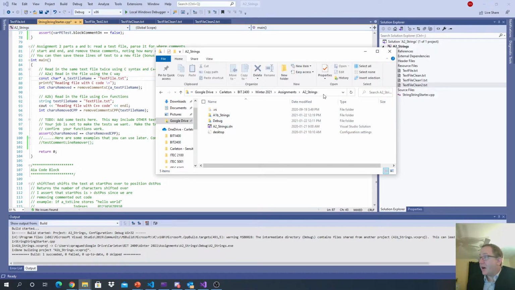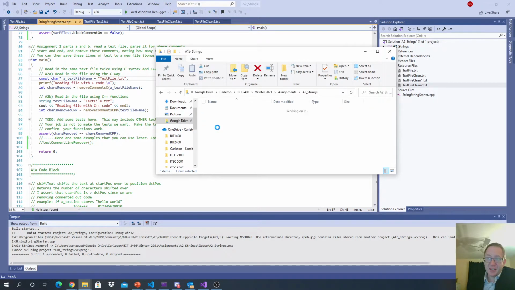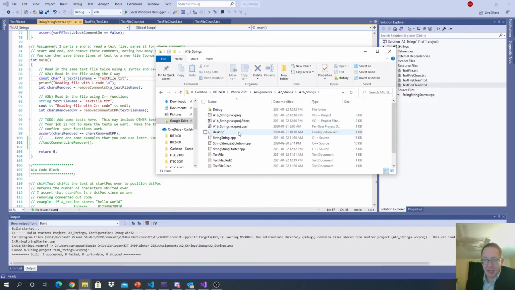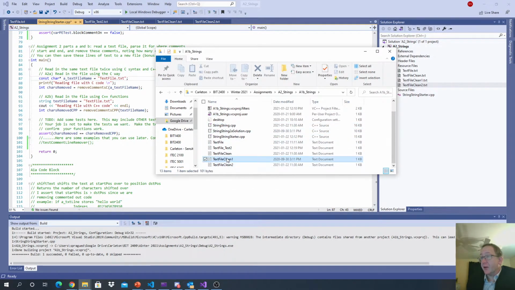So I have to rename that particular folder, but I'm in A2 strings, the folder where I made all my code. This is my project file, just because I keep on renaming it every single term, and changing it every term, by the way. Here are my text files. Here are my CPP files.